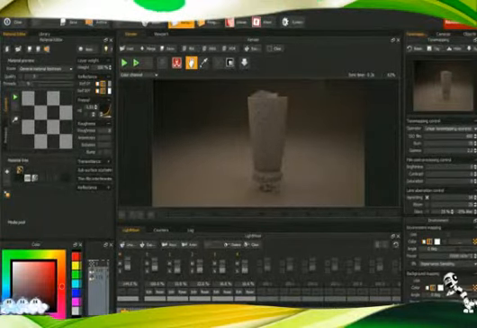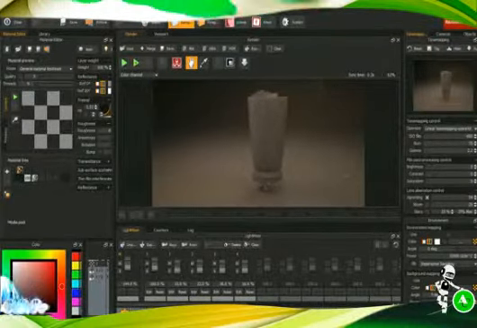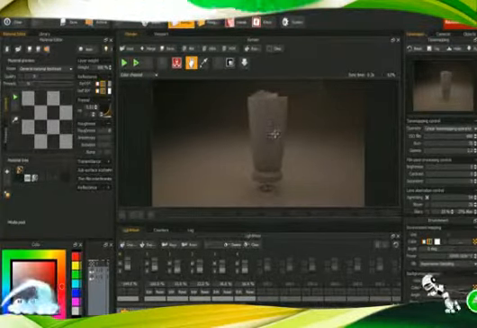So in the next lesson, we'll go ahead and set up our materials for all of our objects in our scene, and then we'll go ahead and do our full render.